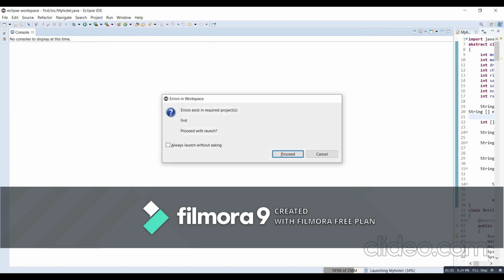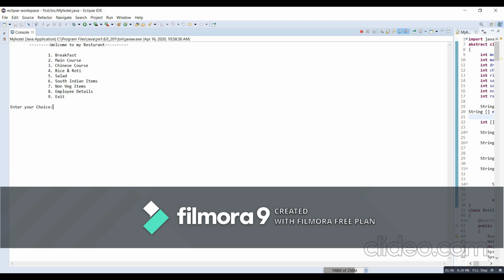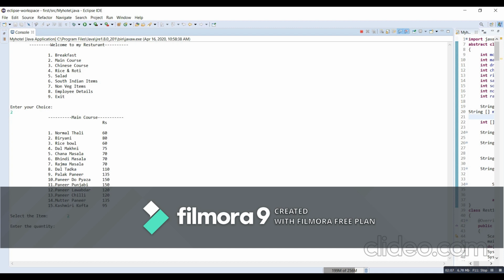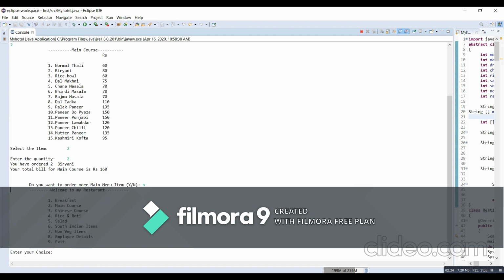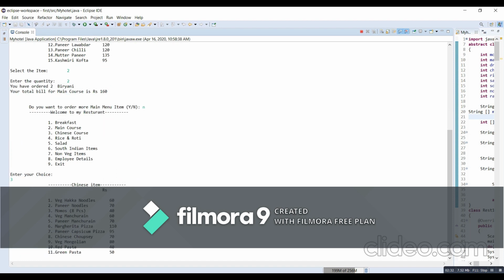First I want to eat some main course food, so I will select two, and from here I want to eat biryani, let's suppose. I want two quantity of that, two bowls of biryani. So I have ordered two biryani, and my total bill for main course is 160 rupees. Do you want to order more main menu items? No, I want to eat something different now. I want to eat Chinese, so I will click on the third option, the Chinese option, and I will eat momos this time.